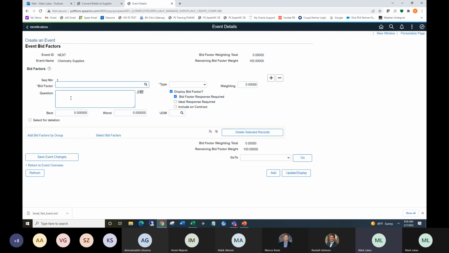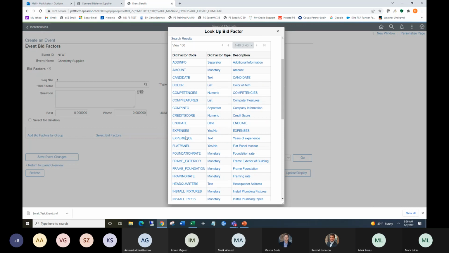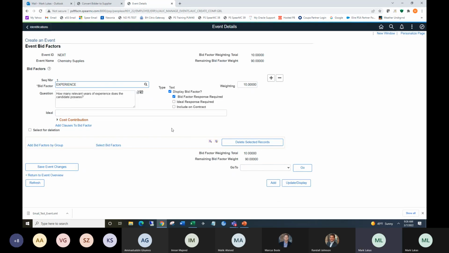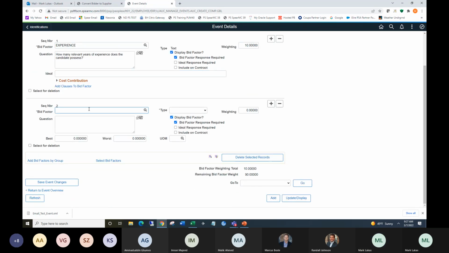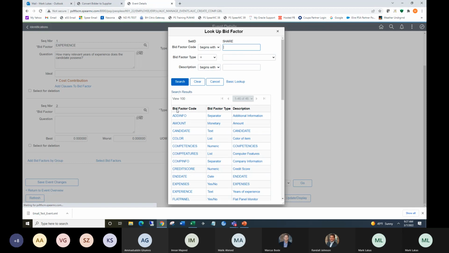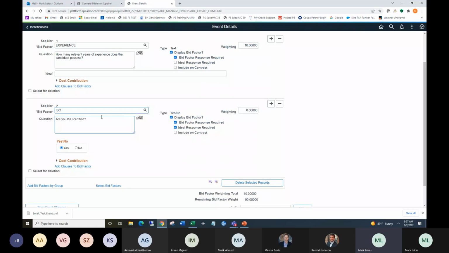Okay, so this is stuff that applies to the whole event. All right. So as I look down my list, experience. That's important. How many relevant years of experience does this supplier have? And then I'm going to look down here, and you know, maybe I'm ISO certified. Okay, that's a manufacturing standard. Not sure if it's applicable to you folks. It is here in the States, so I'm just adding that. Are you ISO certified? That would be good if they were.